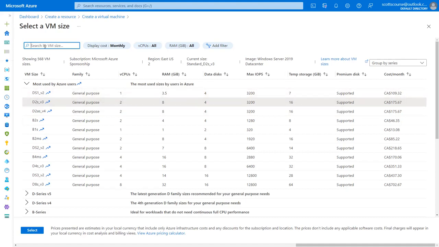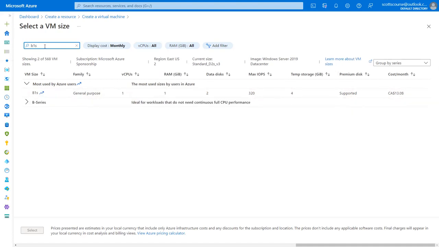So we saw in the free tier that B1S was the free option. You'll see that it's 1 CPU, 1 gigabyte of RAM, 2 data disks. This is a very slow machine. It's very cheap, mind you, $13 a month, but it's not going to be very fast. Don't expect your free virtual machines to be extremely powerful.